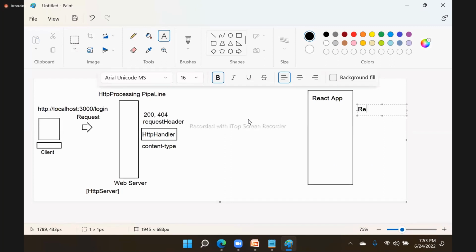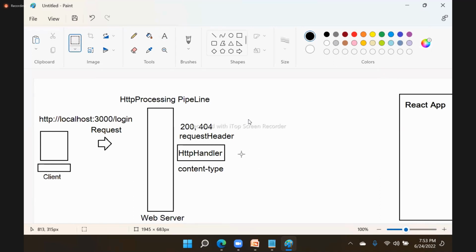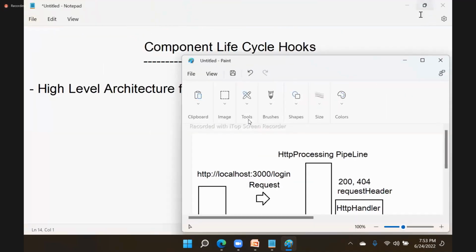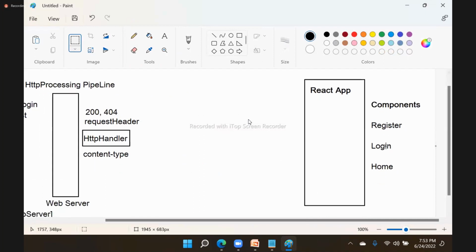That means it is having a register component. It is having a login component. It is having a home component. Like this, we have components. So the React application is having these components. Now what happens in these components? See, now these components must be loaded and they need to be delivered to the client.